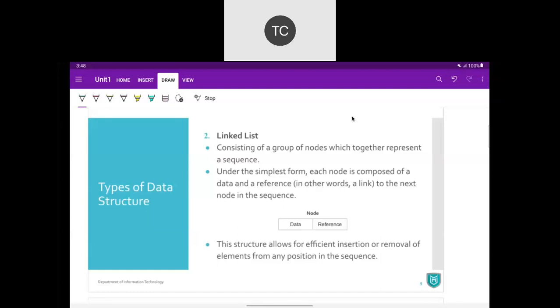So what is a linked list? Again, it is a collection of data items. So collection or group. So it is a group or a collection of data items. Instead of data item, we say it's a node.